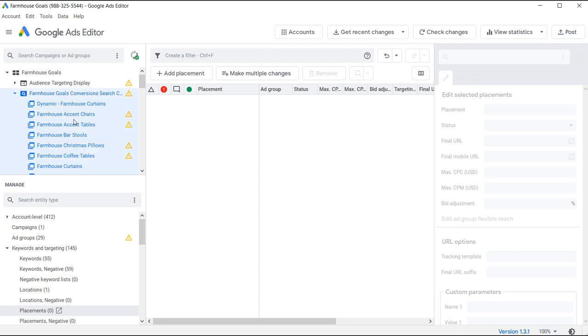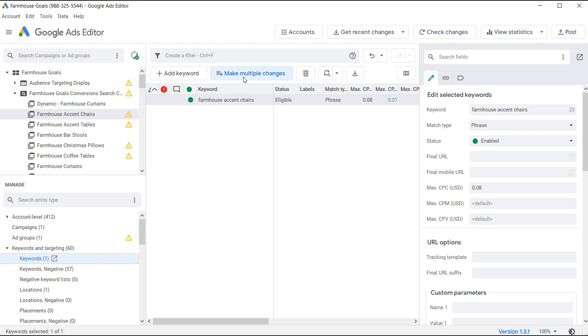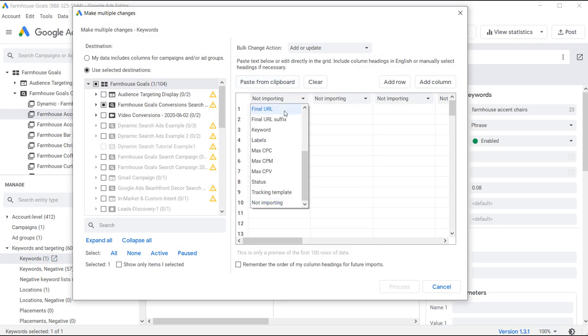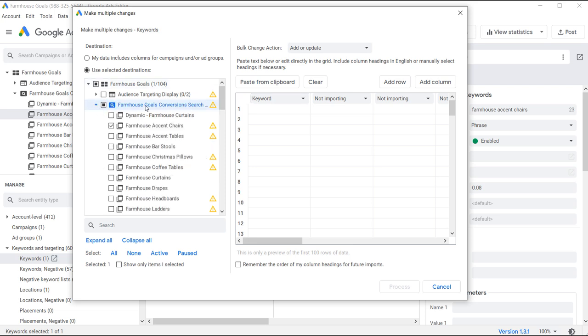So if I come in here to a search campaign, we have farmhouse accent chairs. Make sure I come into keywords, make multiple changes. From the drop down, you want to select keyword. Over here, you want to make sure you have the right account selected, the right campaign, and the right ad group. So let's just say I want to just target accent chairs. I want to target rustic accent chairs. We'll do primitive accent chairs, and we'll do industrial accent chairs. So I want to expand my targeting a little bit.